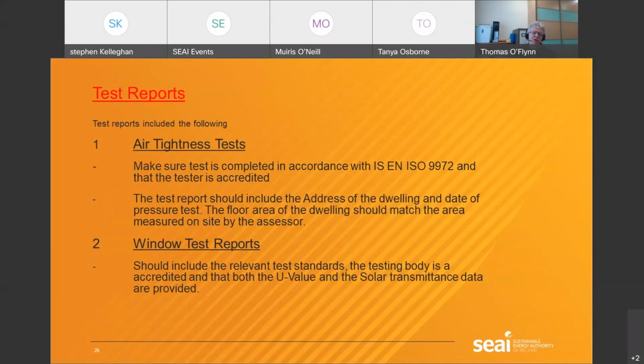The test report should include the address of the dwelling, the date of the pressure test, and the floor area of the dwelling, which should match the area measured on site by the assessor. We have window test reports, which should include the relevant test standards. The testing body should be accredited for that particular standard, and both the U value and the solar transmittance data should be provided. I've done an example here.